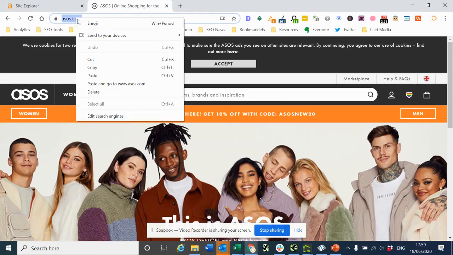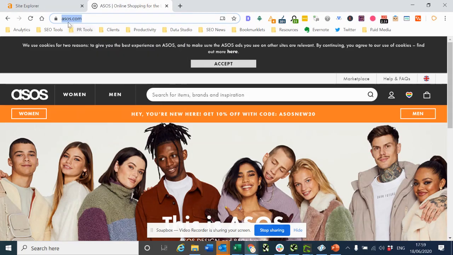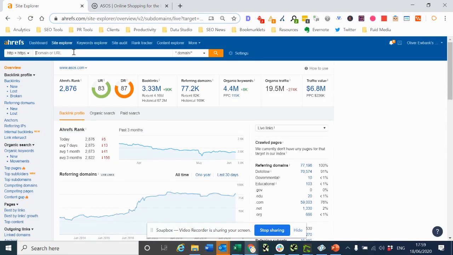First of all, you want to grab your URL. So we'll just copy and paste that into the Site Explorer in ahrefs. We'll remove the HTTPS and the www. So we've just got the root domain.